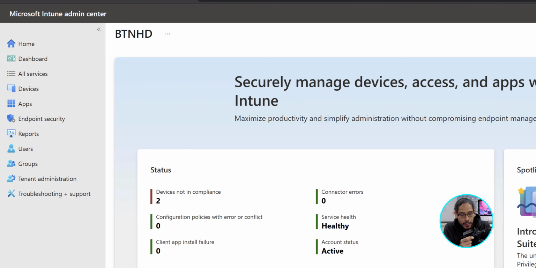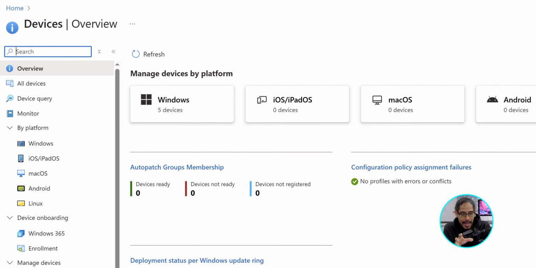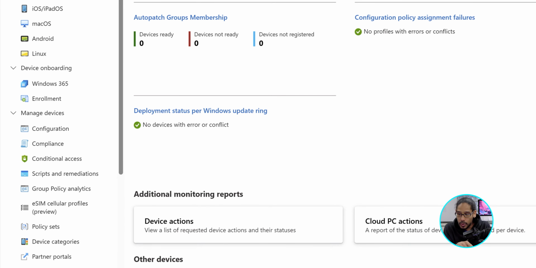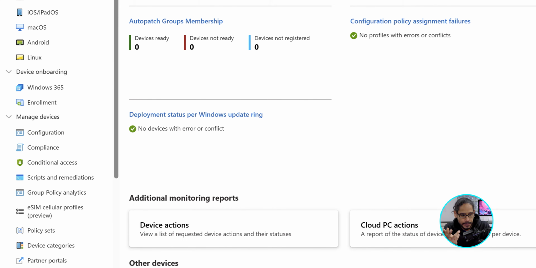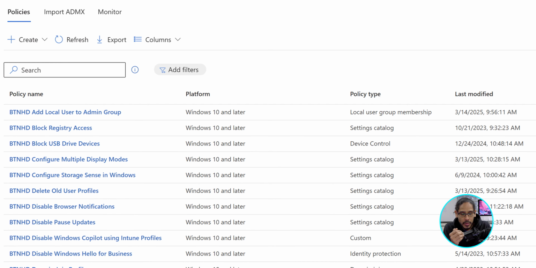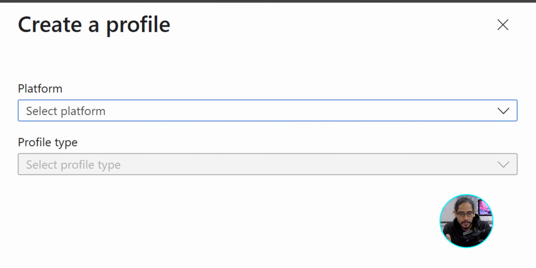We're going to click on Devices, which is located on the left-hand side. And within the Devices overview, we're going to go underneath Manage Devices. We're going to click on Configuration. Within Configuration, we're going to click on Create, and we're going to select New Policy. It's going to provide a side menu.